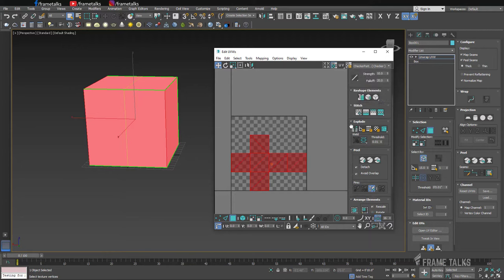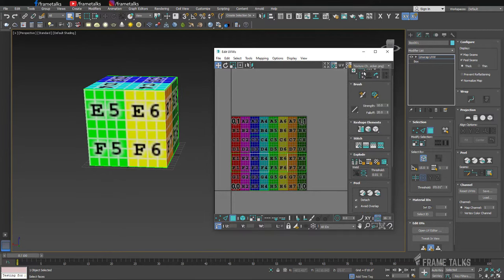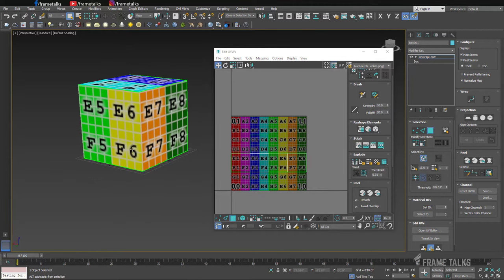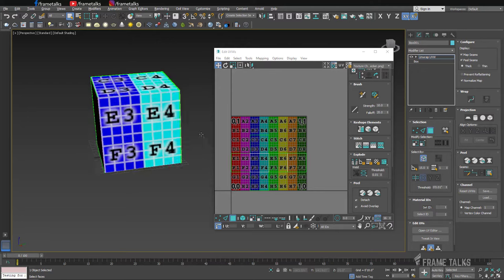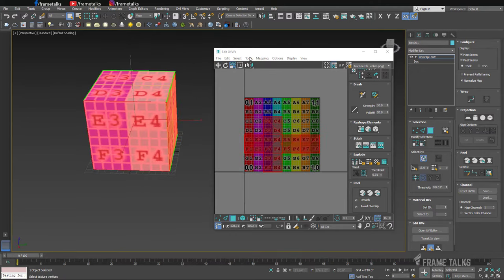Now let's check whether the UVs are correctly unfolded or not. So just select texture checker. When I select texture checker, this example is applied on the box. You can select checker patterns as well.